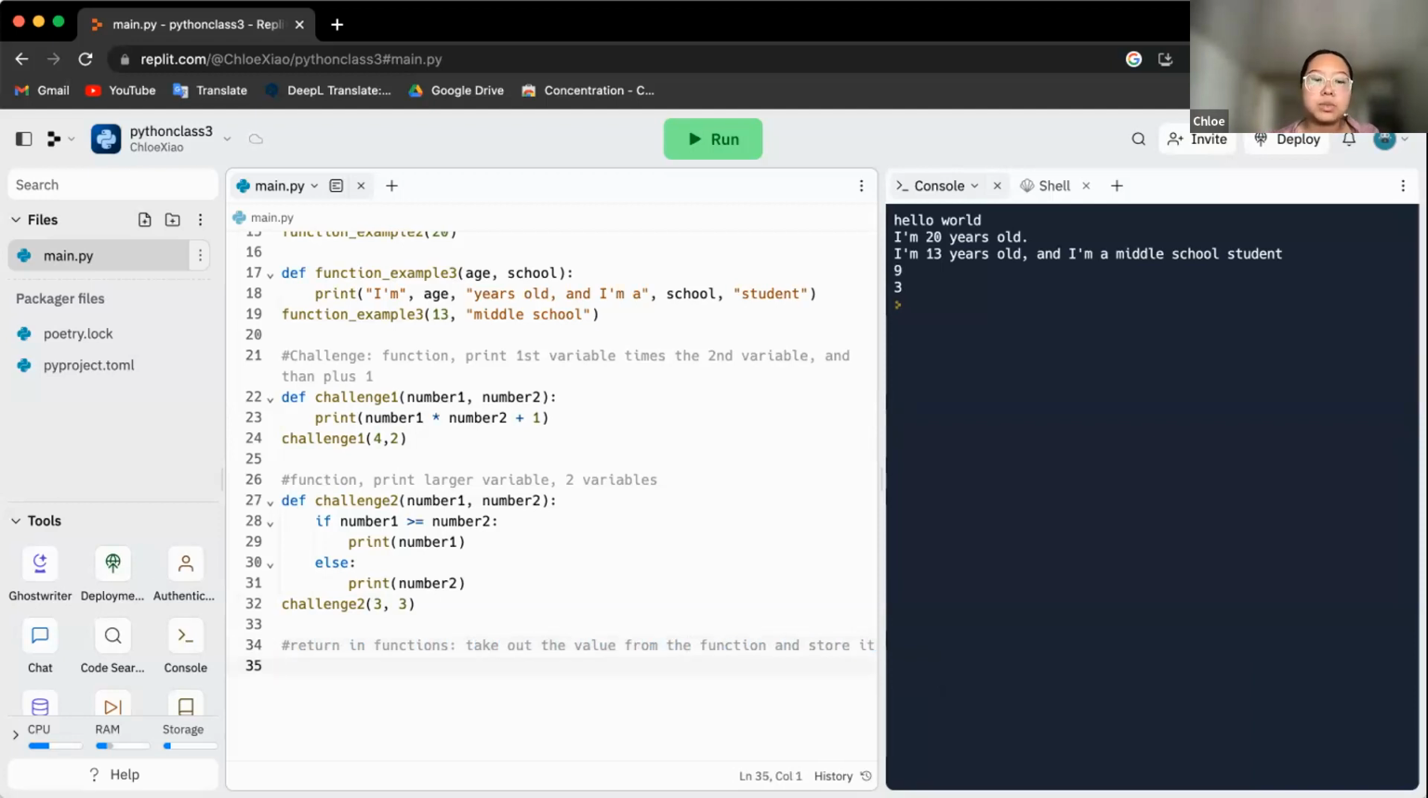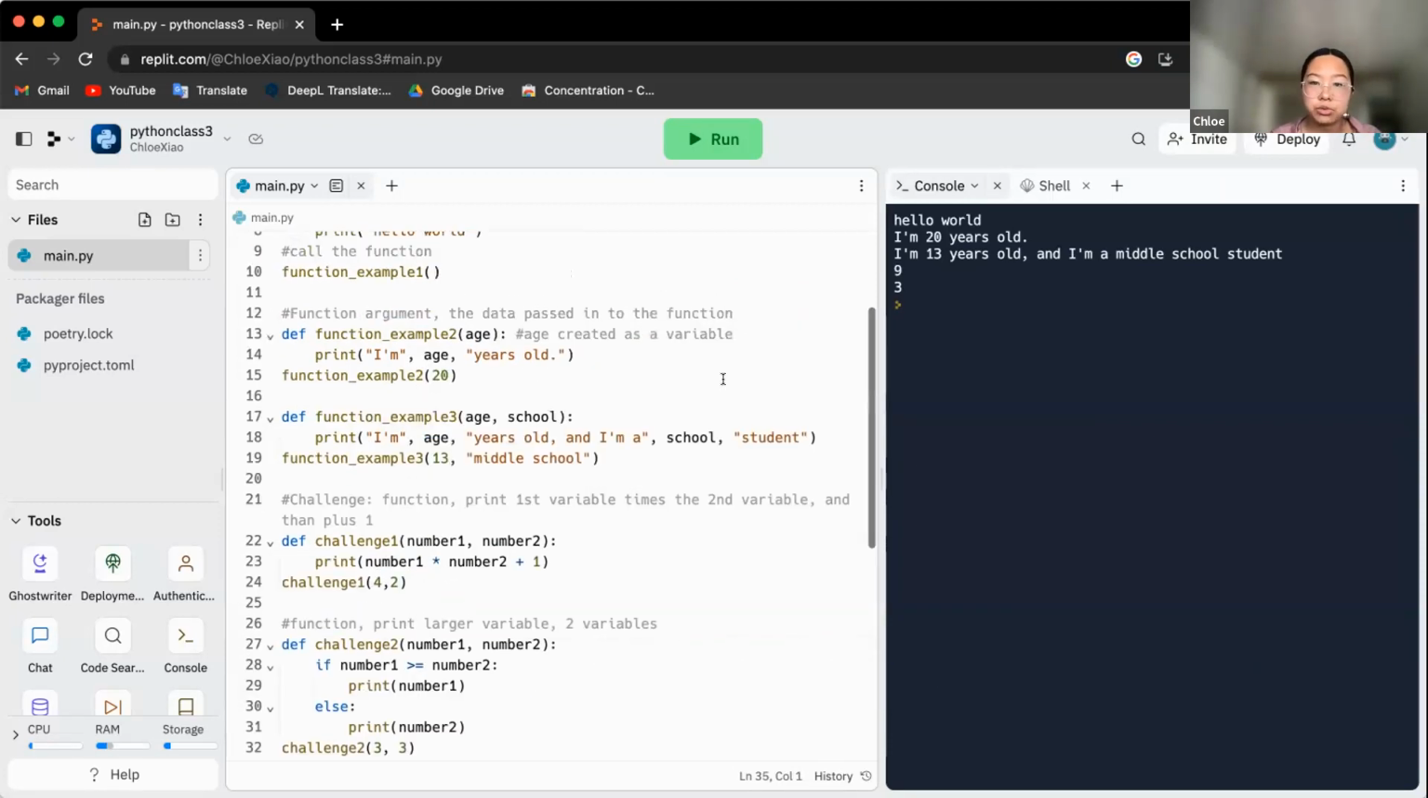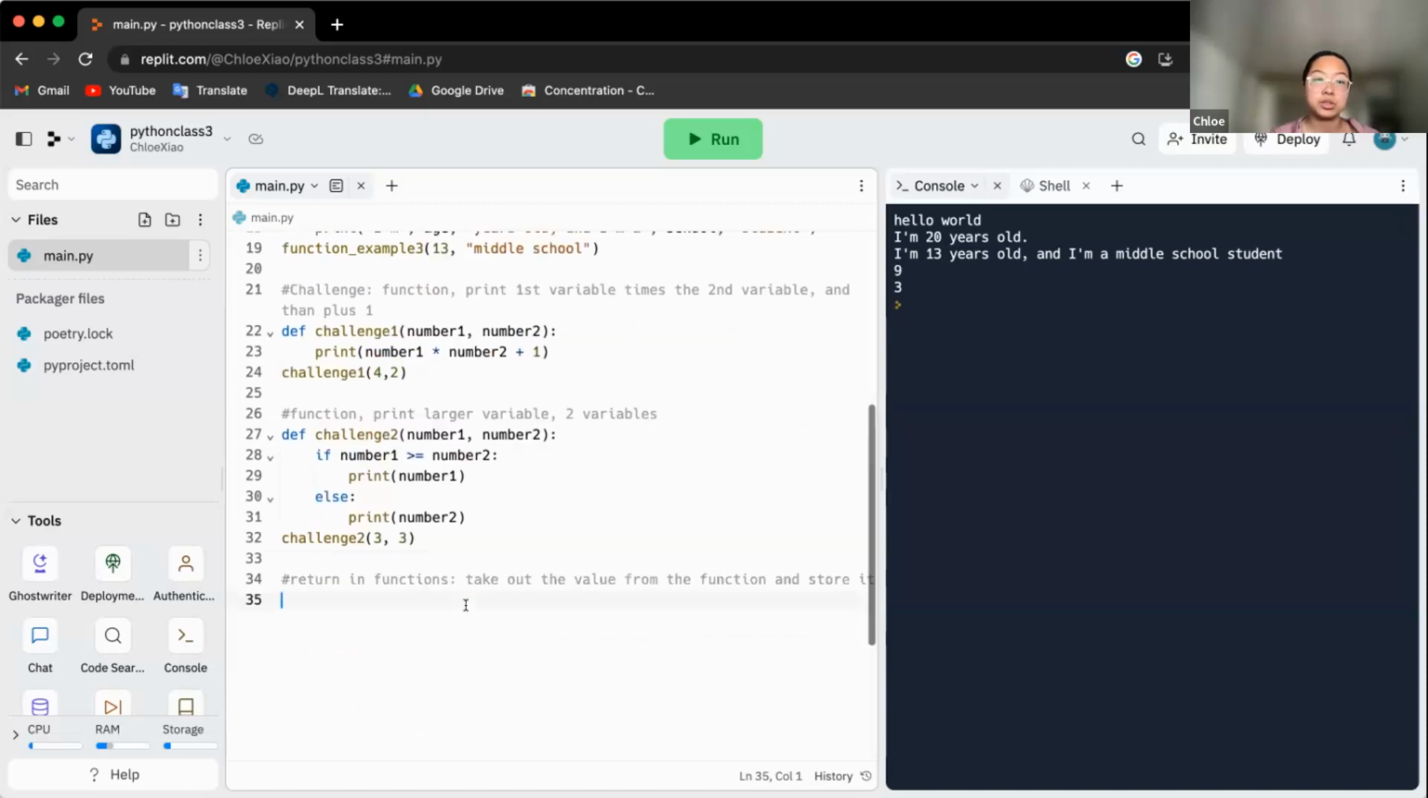So the ultimate goal for it is that the number you get from the function, you don't have to actually print it. You can see everything we do, we want to show it in our console, we use print. But what if we don't want to print it out, but we want to continue to use it maybe in other code outside the function? We are going to use return to do that.